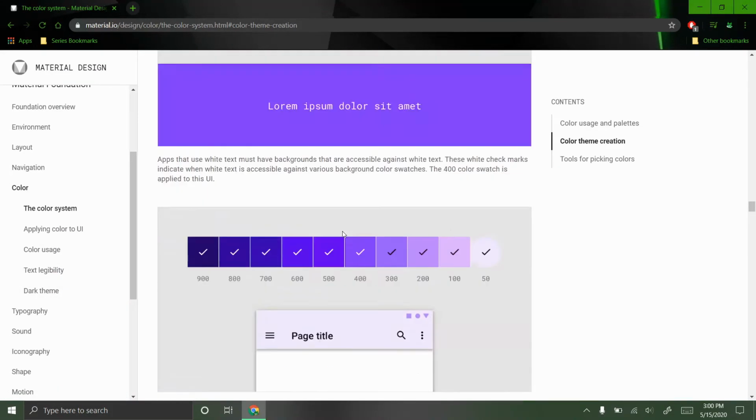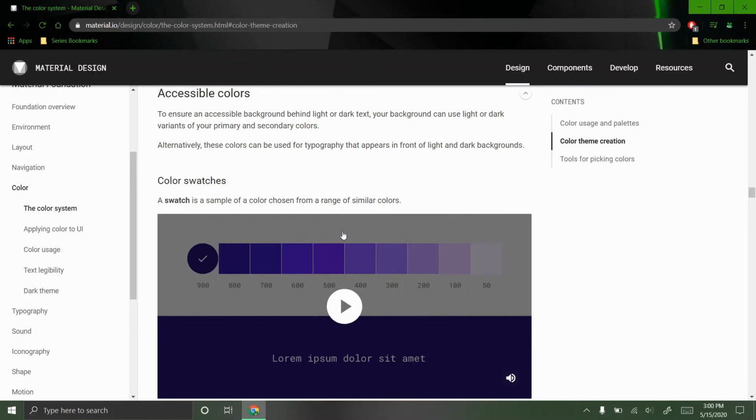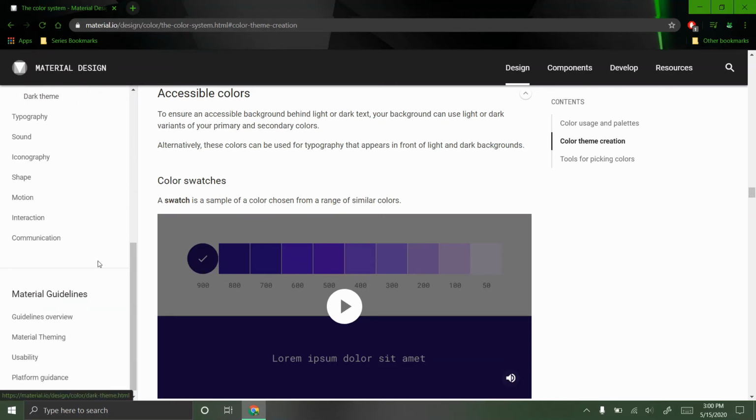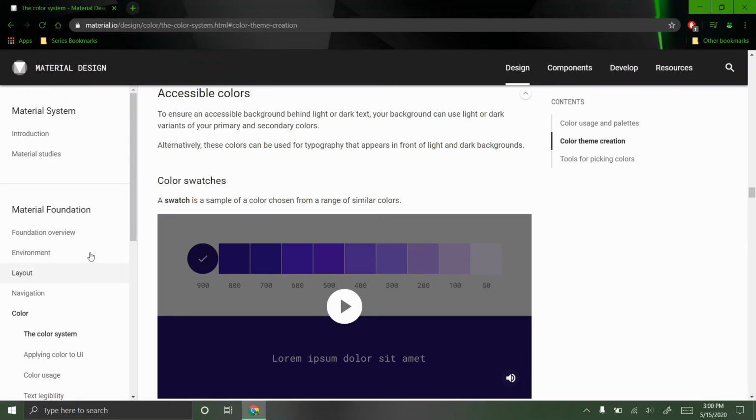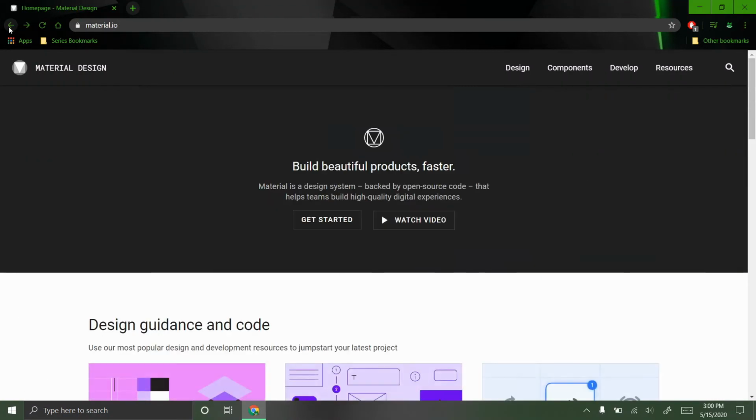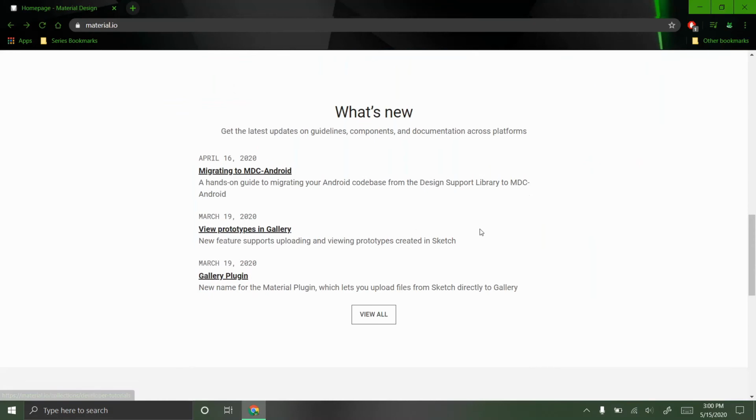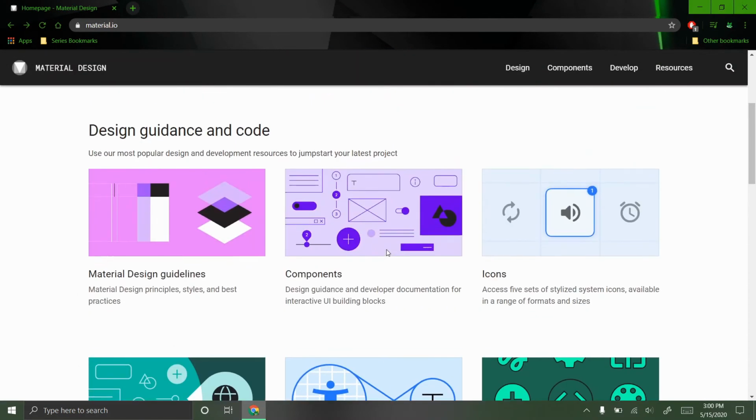I know this color section has been useful to me when designing the colors for my channel, so it's not just usable for program design. So there's all kinds of things here at material.io that you can use, and they're always updating it. So if there's something that you can't find now, it might be available later.